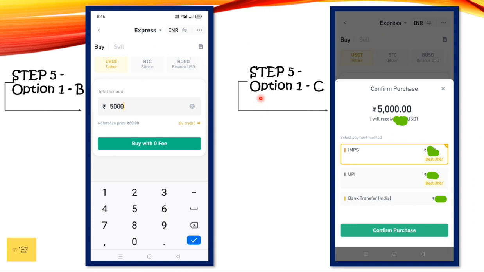At this step, we have to confirm the purchase by selecting the convenient payment method. I will click on UPI in this case. Finally, if we click on confirm purchase, this will take us to the order created page. Before moving to that page, I will take up the other option, that is P2P, in the next step. So I move to the next step.